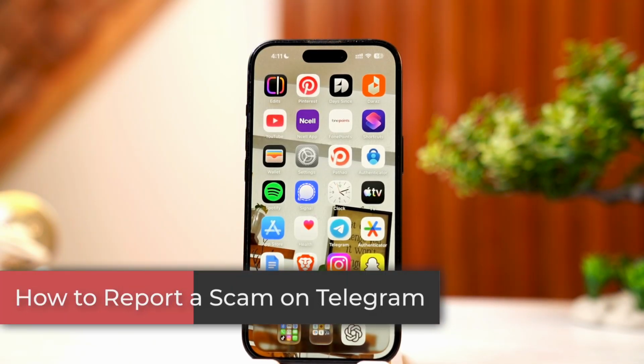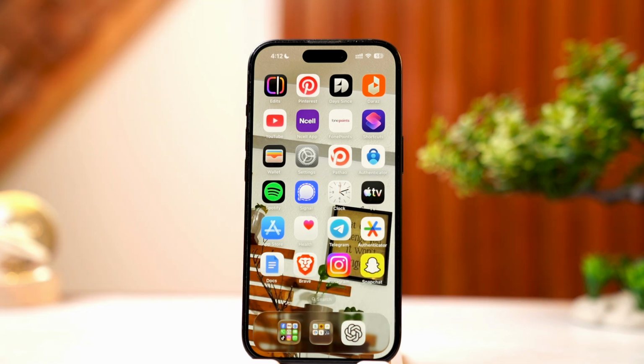In this video, we're going to be talking about how to report a scam on Telegram. So let's get straight into the video.